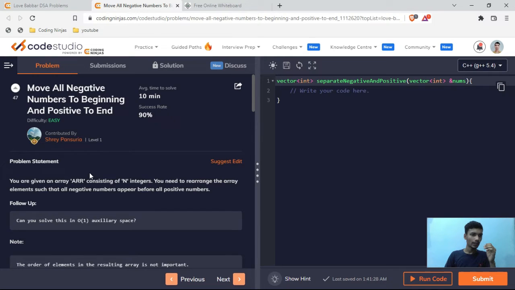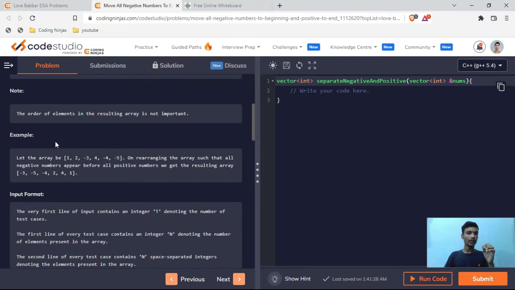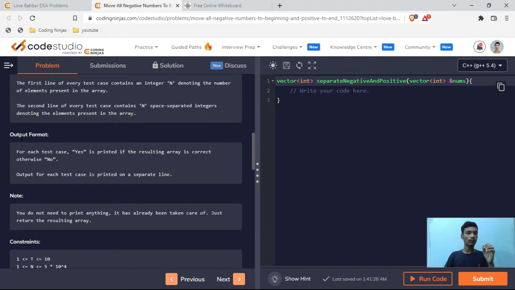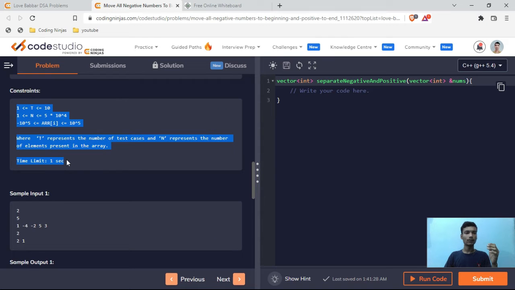So here is the problem statement. You are given an array ARR consisting of integers. You need to rearrange the array elements such that all negative numbers appear before all positive numbers, and we have to solve this problem in big O of one auxiliary space. And here are some examples: input format, output format, note and constraints. You must see this carefully before solving the problem.